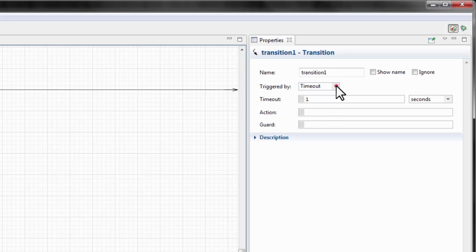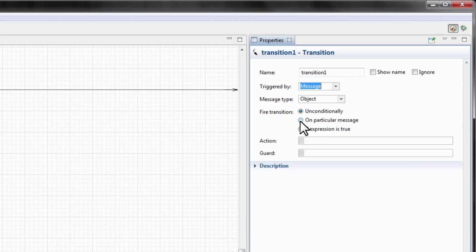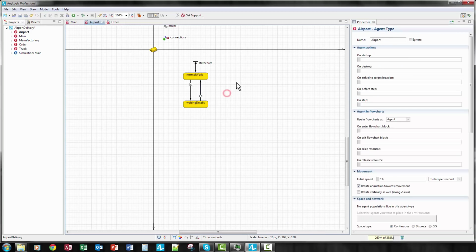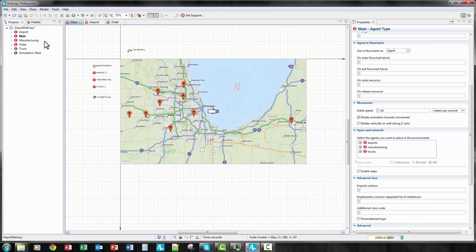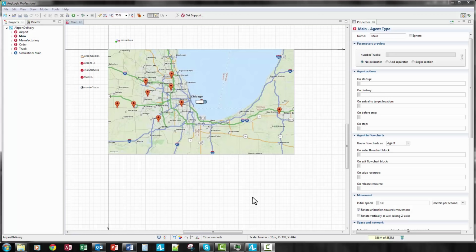Now, let's adjust the transition to move back to a normal condition. What triggers this transition is the receipt of a message called delivered, which will change the state of the airport agent from waiting to normal working condition. Now let's create the manufacturing agent and order processing.